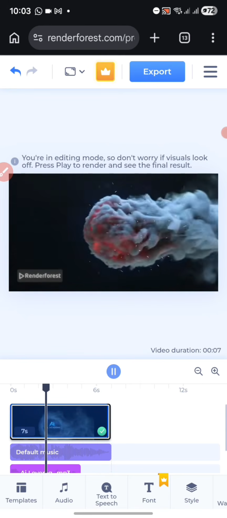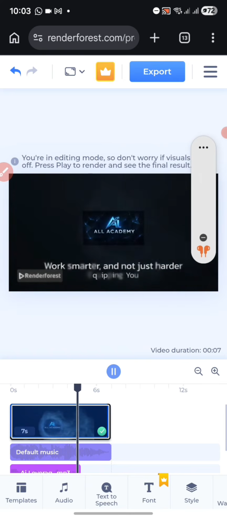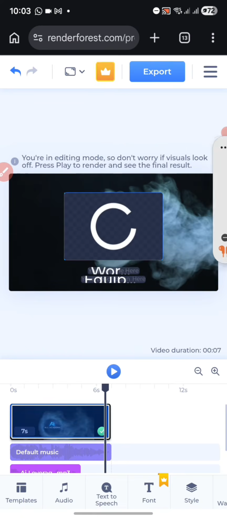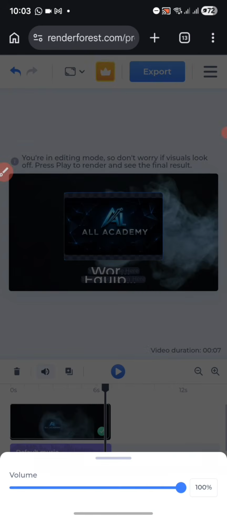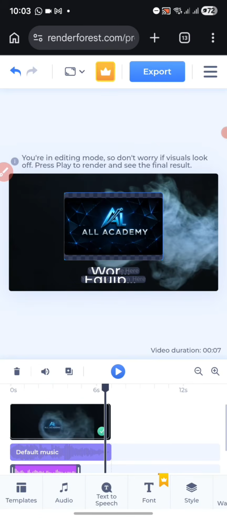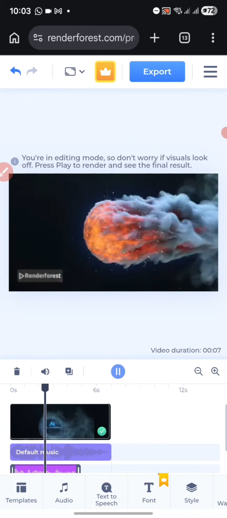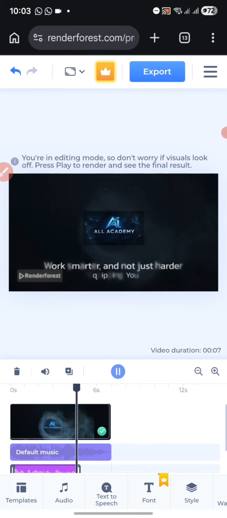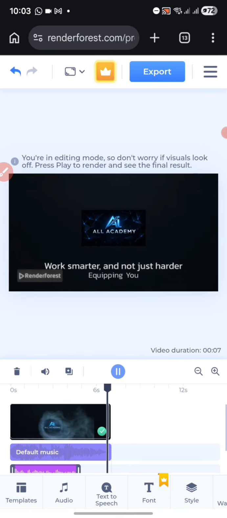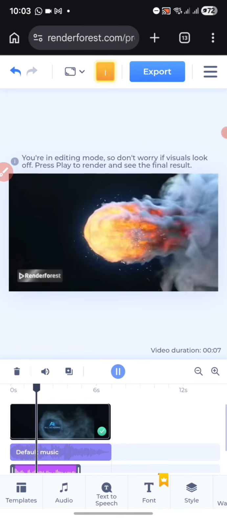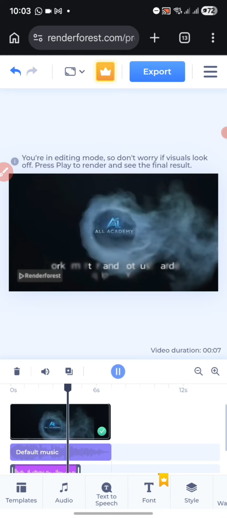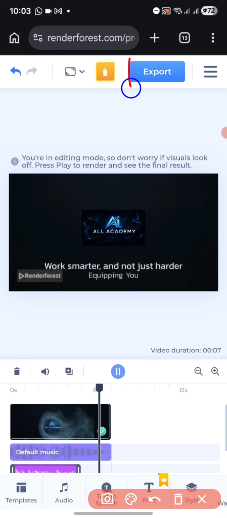Work smarter, not just harder, equipping you to becoming better. Can you see? Let's see whether this one can be louder. This one cannot be louder. It's already at 100%. So let's check it again. AI leverage lab. Work smarter, not just harder, equipping you to becoming better. Very good. Can you see how beautiful this is? AI leverage lab. So now the next thing we are going to do is click on this export.